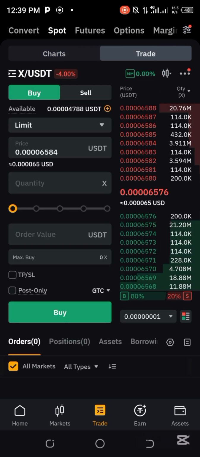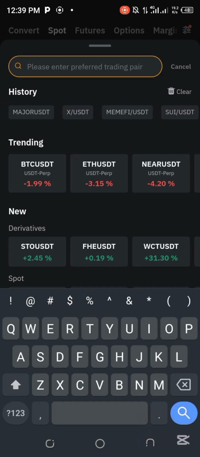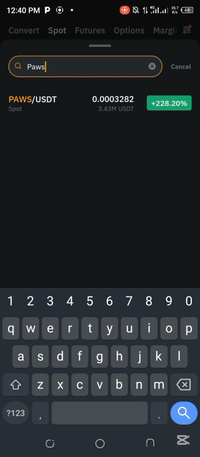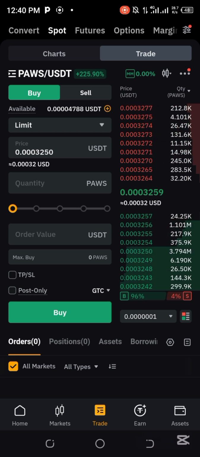And then the next thing you want to do is to click on this X USDT, and then you type your PAWS USDT, because remember you are selling your PAWS token. So you want to go ahead and type PAWS USDT. So it has come up. Then you click on it. As you can see, just change to PAWS USDT. Please, very important to not forget.